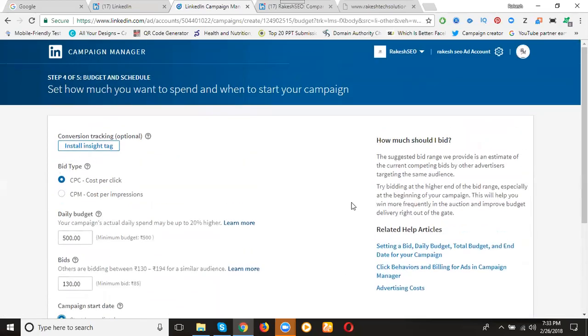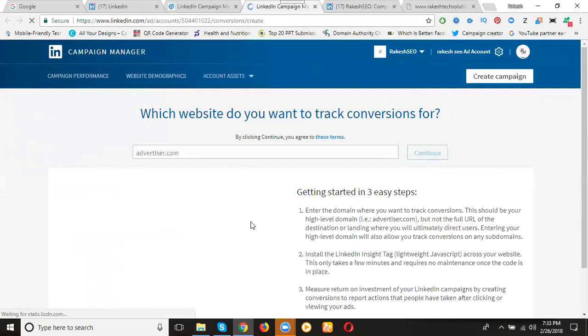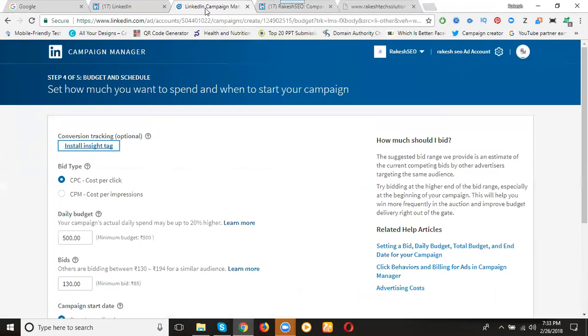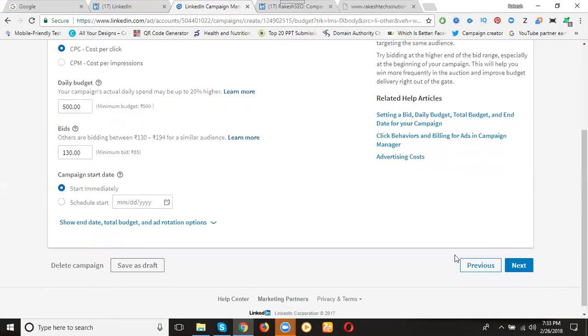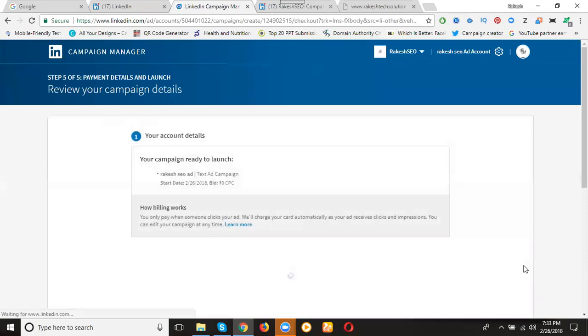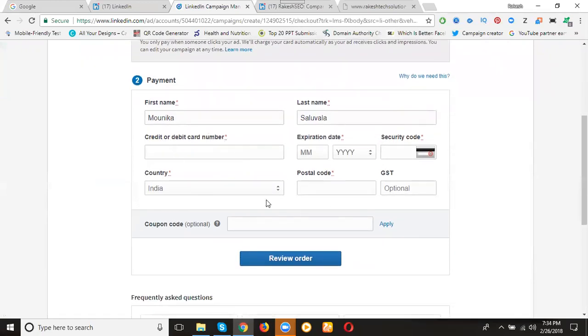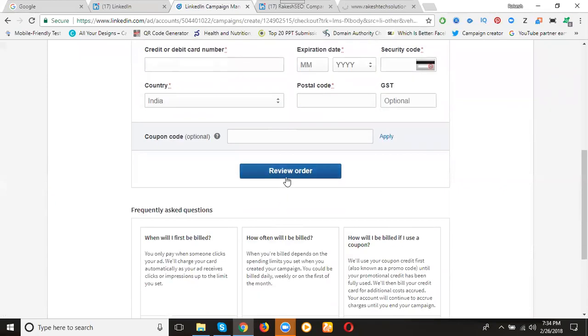Now it's done. So install your Insight tags. You can add tags also. We don't need this option here, so just select here, click for next. Your campaign is ready to launch, when adding the budget. They accept only credit or debit card. When you add a credit or debit card, your ad will undergo the review process.